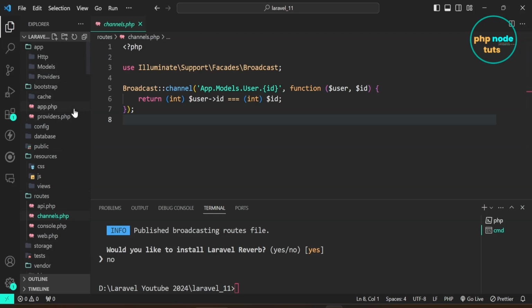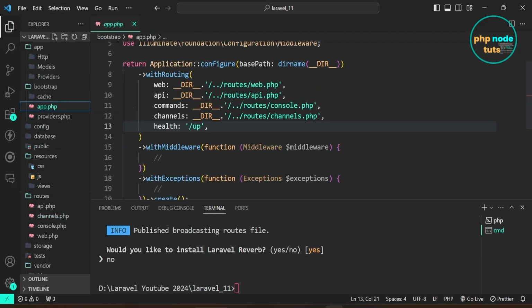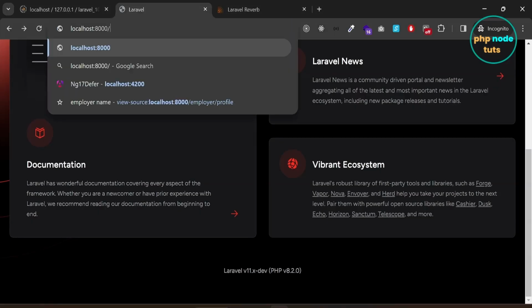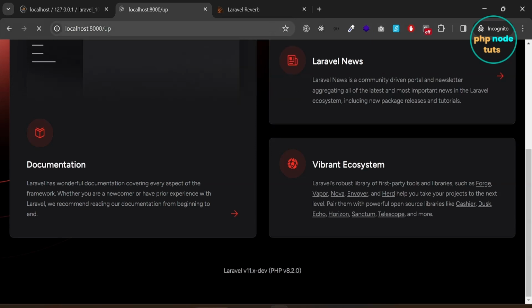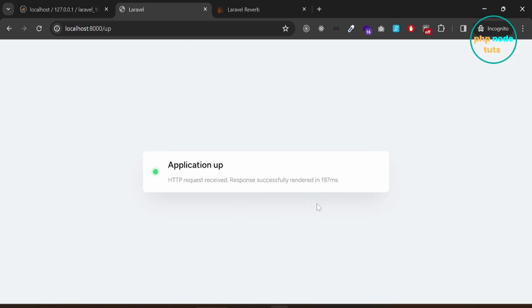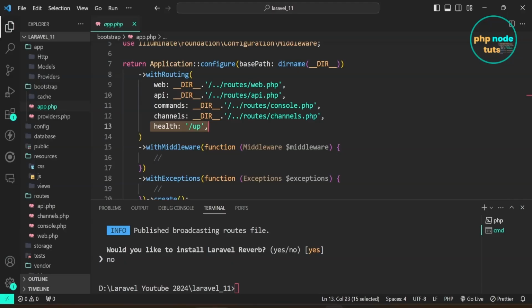If you open app.php file, you will see a new health check route that can be used to monitor the status of your application. In your browser, type localhost:8000/up and you will see the status page showing that your application is working. In production, this route may be used to report the status of your application to an uptime monitor, load balancer, or orchestration system such as Kubernetes.